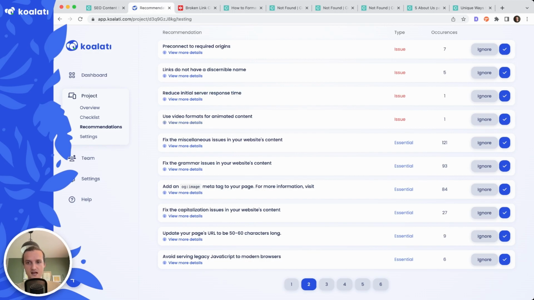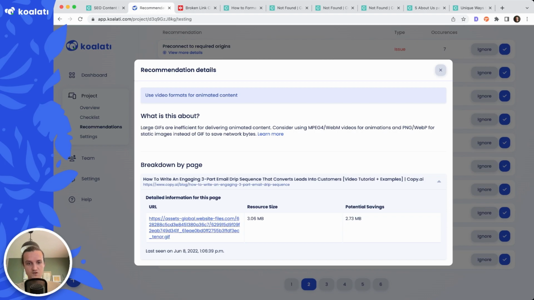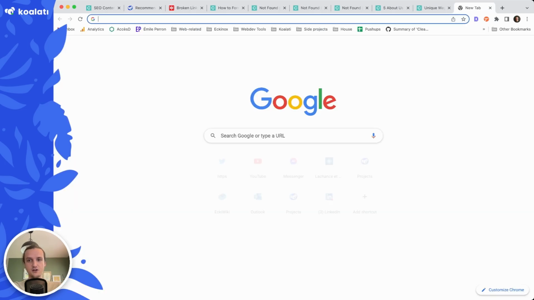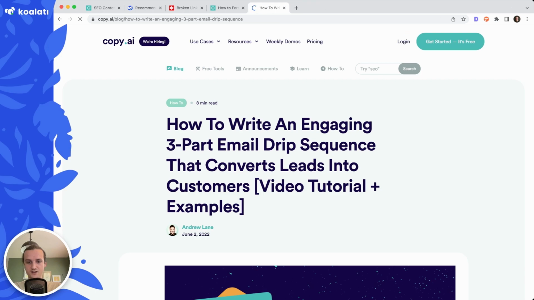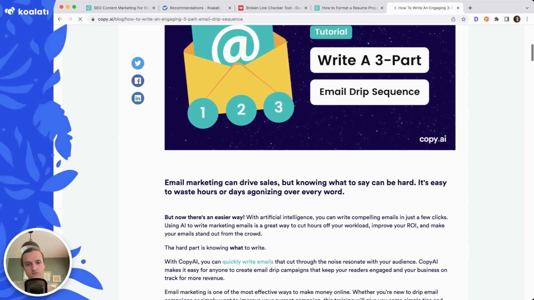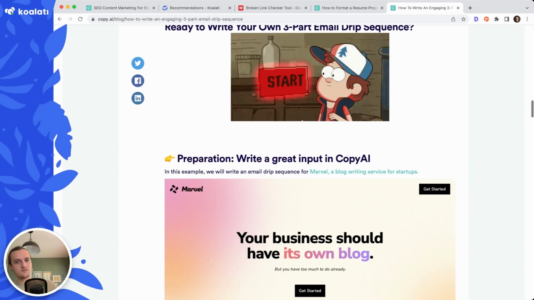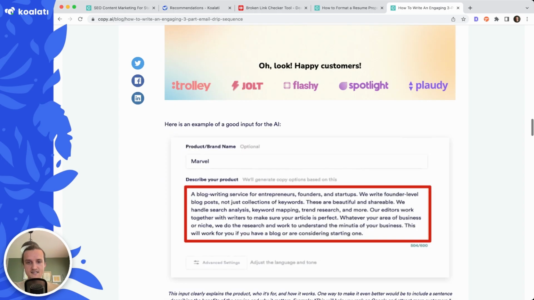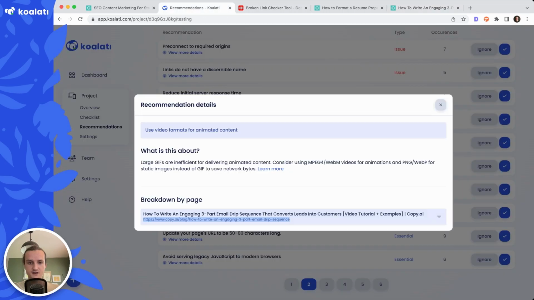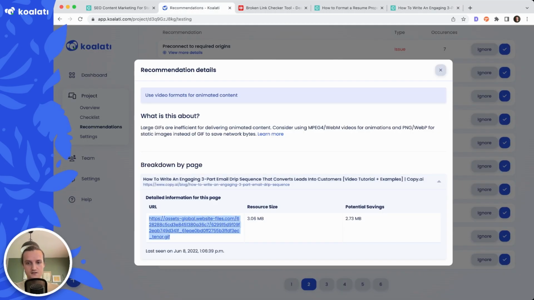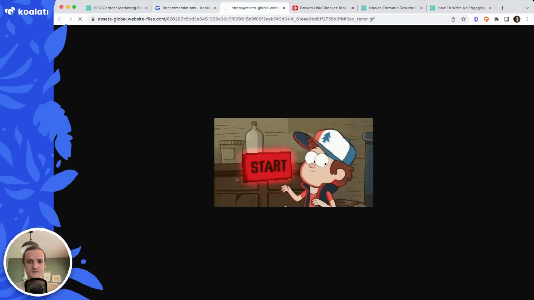Use video format for animated content. Once again, as we said before, sometimes you can have GIFs, but using videos is going to be faster to load. So if I go ahead and take a look at this, there's a GIF somewhere in here. There we go. It's probably this one, I would guess. And apparently this GIF right here, I can load it and see what it is. Yep, this thing right here.